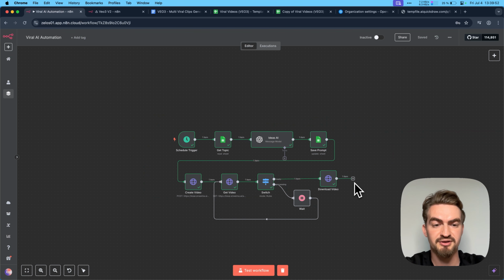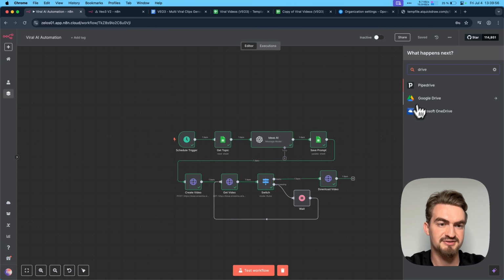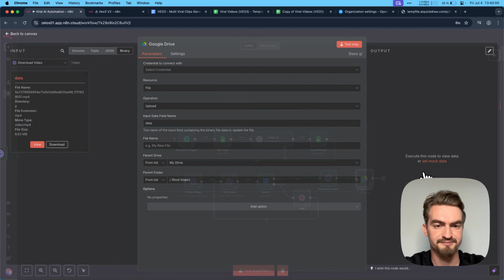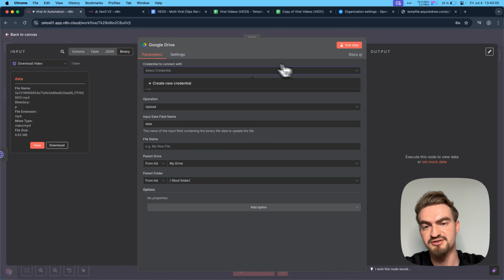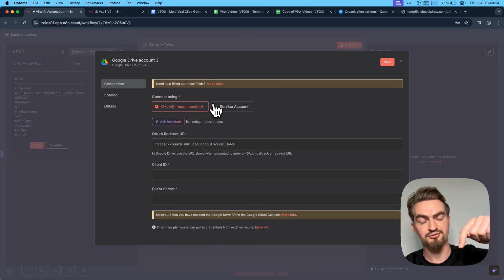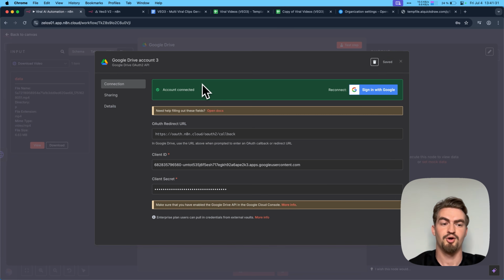Now to upload the video to Google Drive, you click again the plus icon here and type in drive and select Google Drive and select upload file. Here again we have to set up our credentials by clicking create new credentials. This is a little different. How to do it, I showed in another video linked in the description box below, how to exactly set up Google Drive credentials. Once you successfully set it up, you should see here account connected.